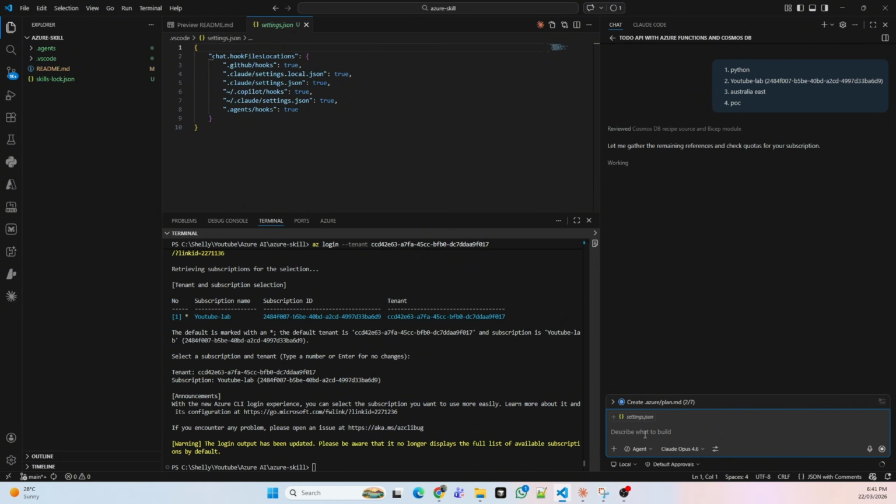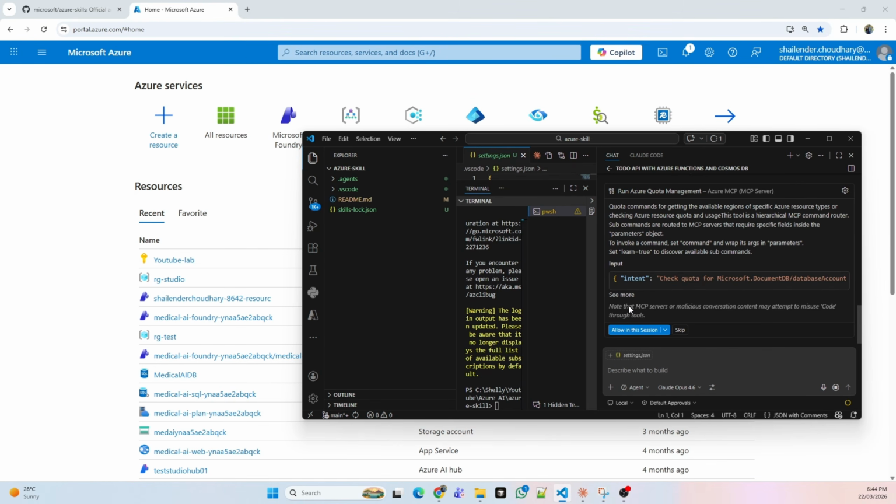And now you can see it's checking the remaining references, different Python references, Cosmos DB references, and all those bicep files it's checking. And then it will check the quota for the subscription. Notice that it's running the Azure quota management through the MCP. So it has called the MCP to pull the details.